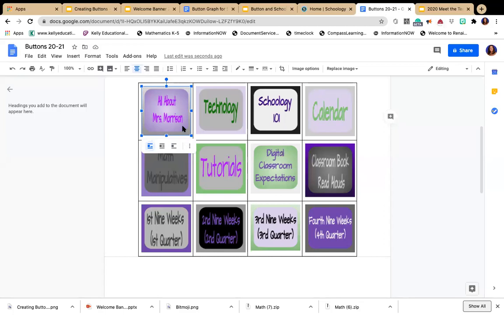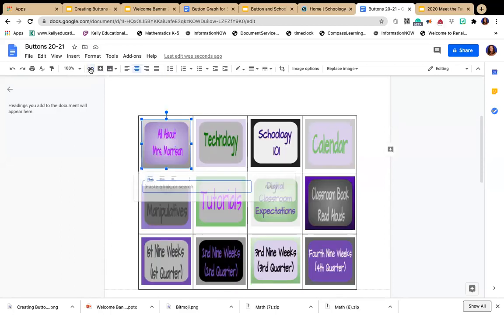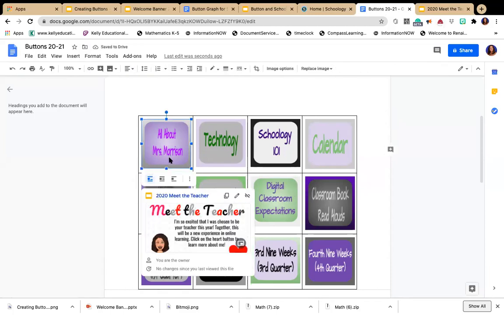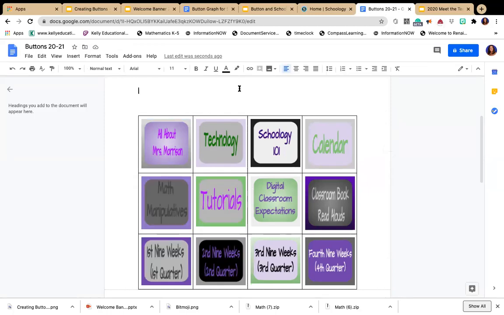So I deleted the link. I click on the button. I hit insert link. And what you're going to see here is a little pop-up where it says link. I Control V or paste it, and then I apply it. And as you'll see here, there's the hyperlink. And now, that's for if you have a Google Slide.